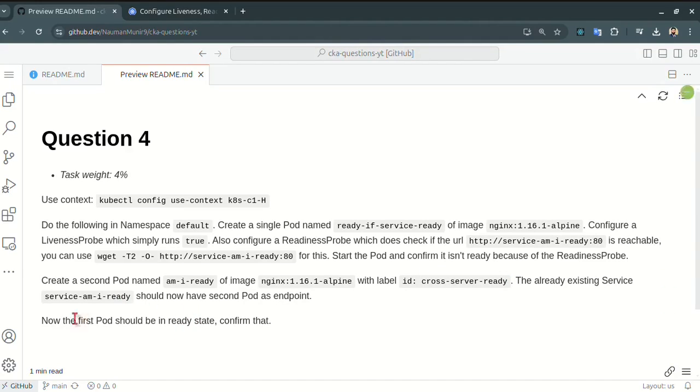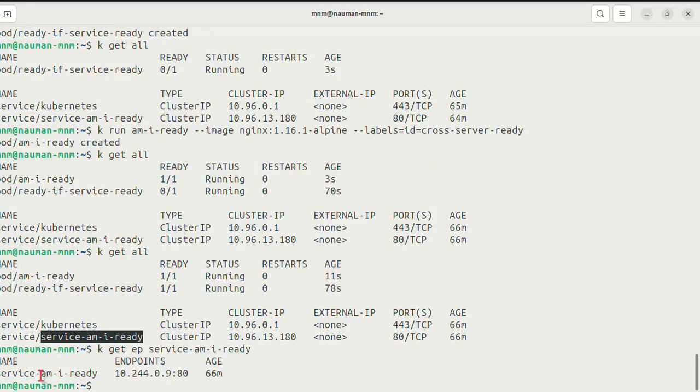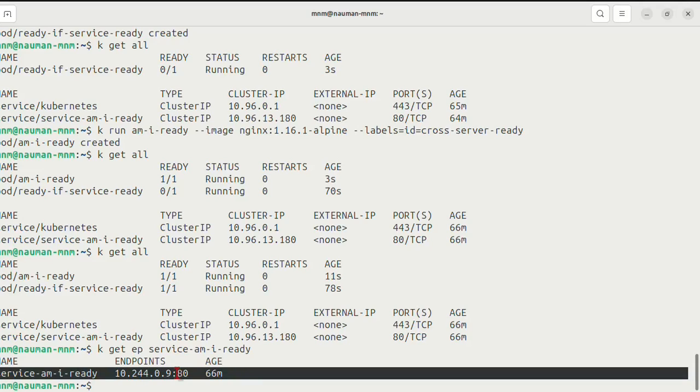So now the first pod should be in the ready state. Confirm that yes, it is in the ready state. One more thing, let's check out the endpoint for this service also. Copy k get ep, endpoint, and the name of the service, and it is showing us the endpoints for this IP.